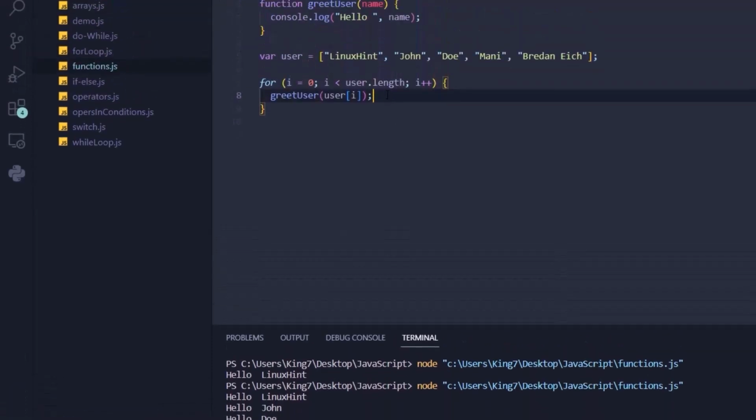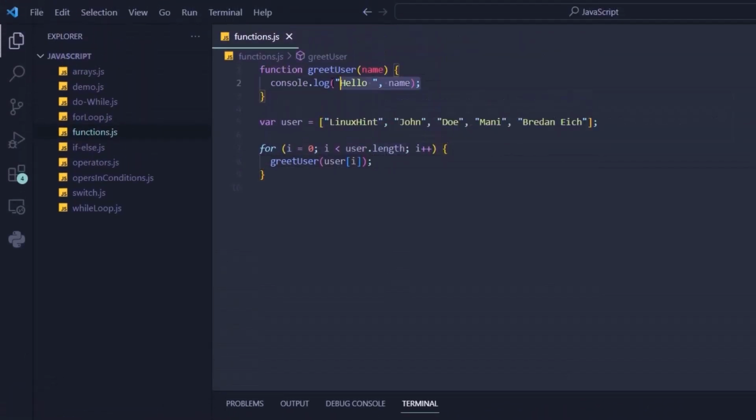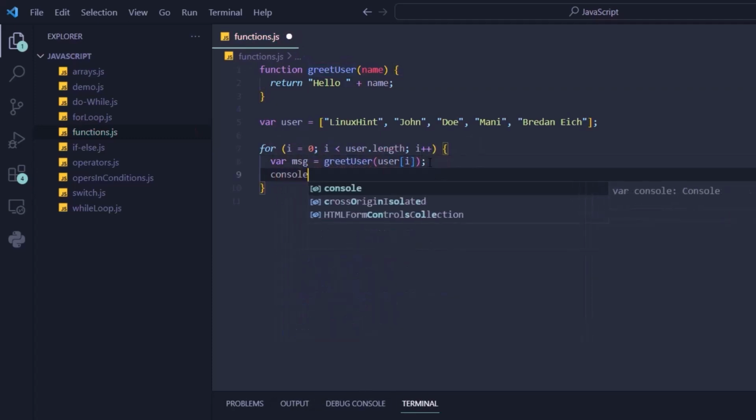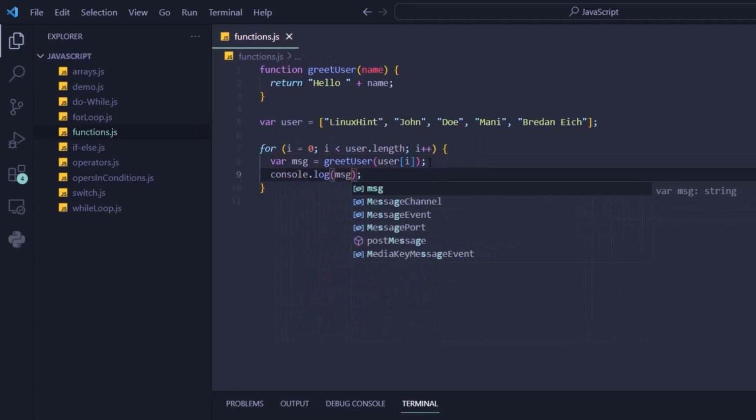Now there is another way with the help of the return statement. So instead of the console.log, we are going to simply use the return statement, and we are going to simply return a string which is hello, and then we are going to do string concatenation with the help of the plus operator, and then type in our name which has been passed to the function. Now when we use the return statement, we now know that we need to catch the returned value. So for that, we're going to come to the calling part, and we're going to store it inside a message variable, and after that we're going to use the console.log function to print out that message onto the terminal.